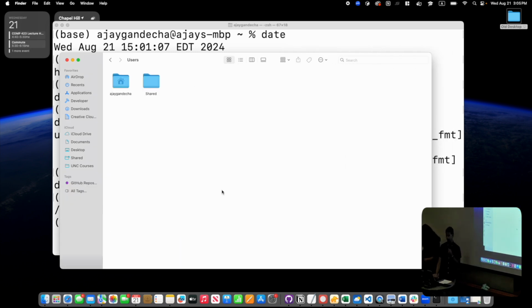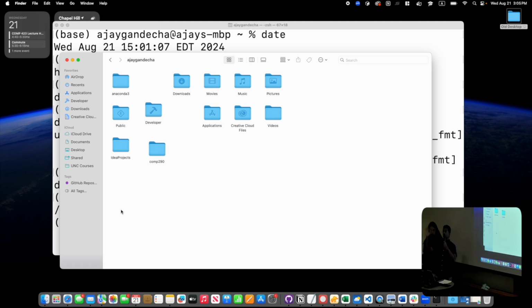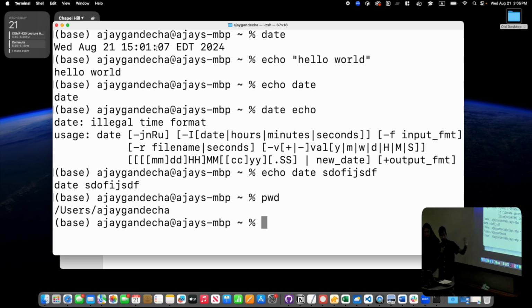When I open Users, I have my folder, and also Shared. When you open my folder, this is all of the files that are related to my user in the computer. So when you open the terminal, automatically it's placing you in this folder. If we run certain commands and programs here, we may be able to work with the files inside of the folder that we're in. And so that's really important.